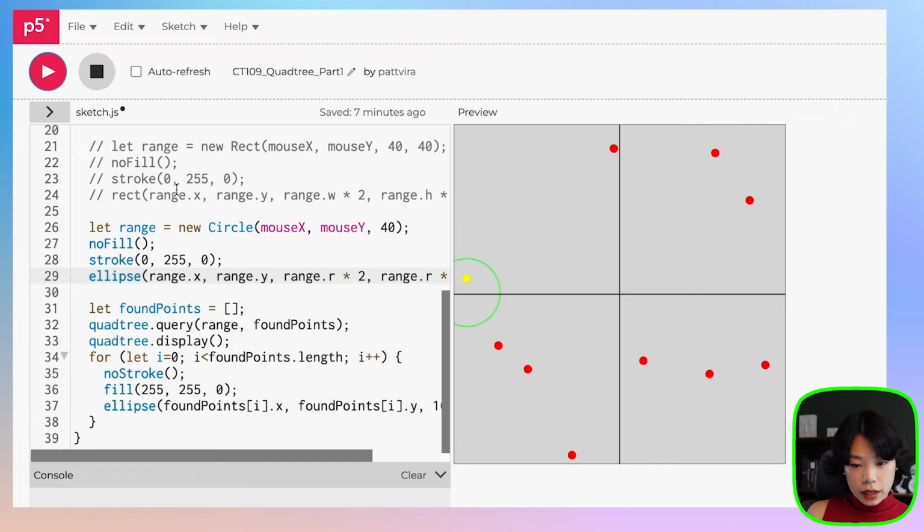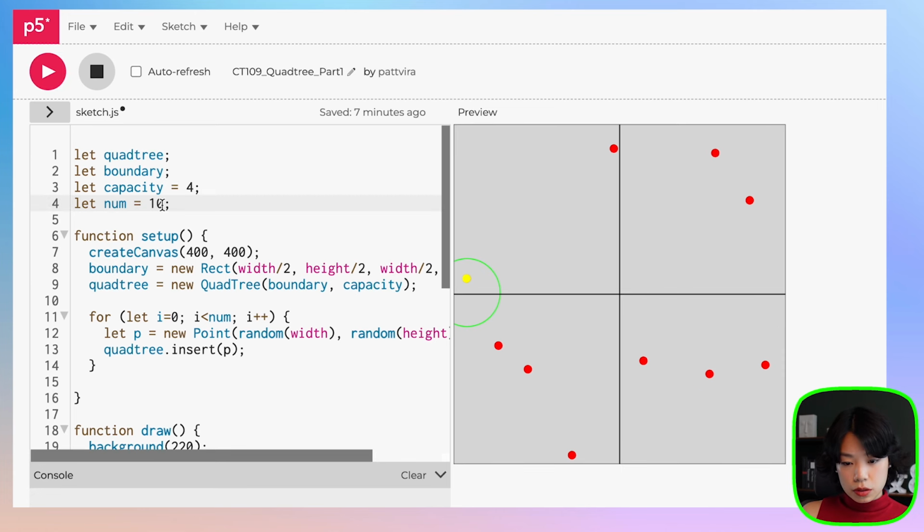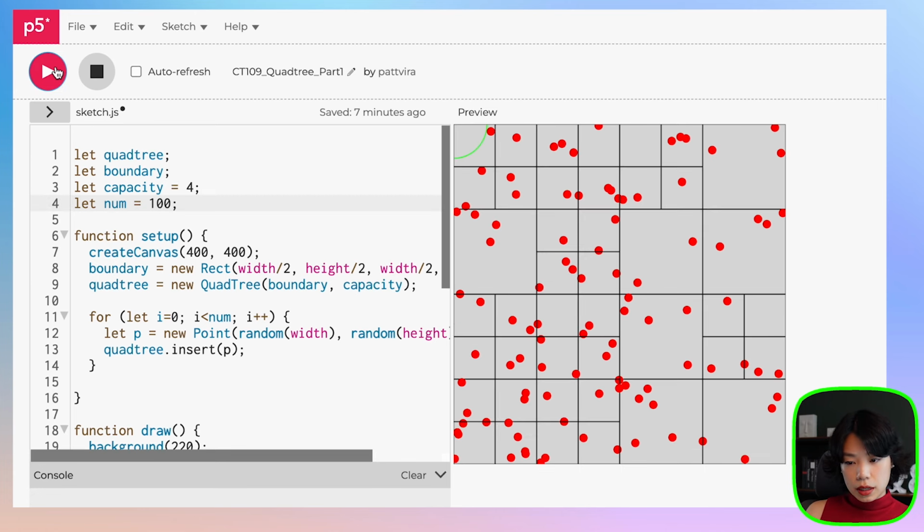Yay. Okay, now what if we increase this to 100? Ta-da! And this is how you can use a Quadtree structure to keep track of all the points and also to find the points that we want to evaluate. Now let's go to the last part. We're going to create a particle system where particles collide with each other, and then we're going to use a Quadtree to make sure that it can run fast.